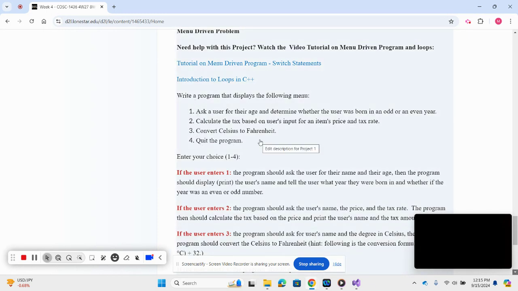So when you run the program, the user will see these options. So you have to put cout for each one of them. Cout, ask the user for the age and determine whether the user was born in an odd or an even year. Calculate the tax based on the user's input for the item's price and tax rate. So you can ask the user for the price of the item and the tax rate, and then you do the calculation. You add the tax to the item, and then you display the final cost.